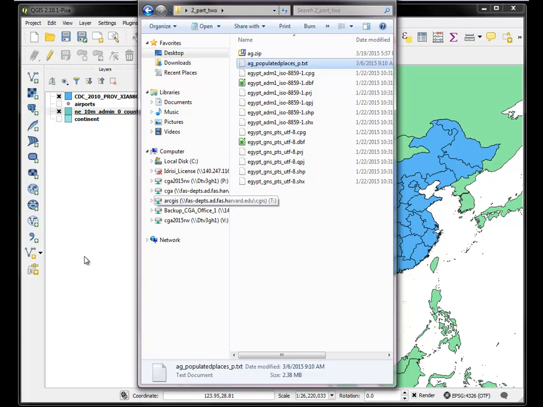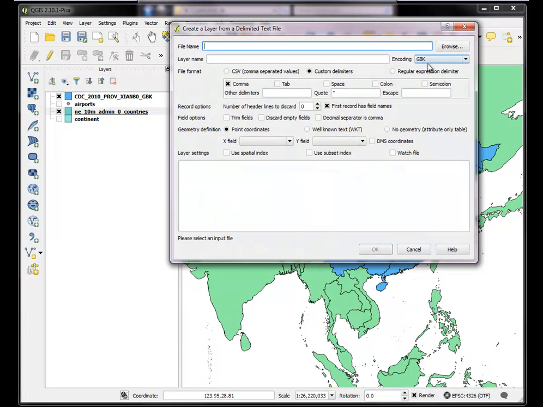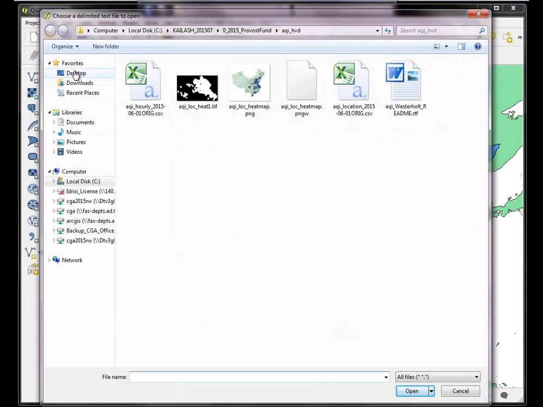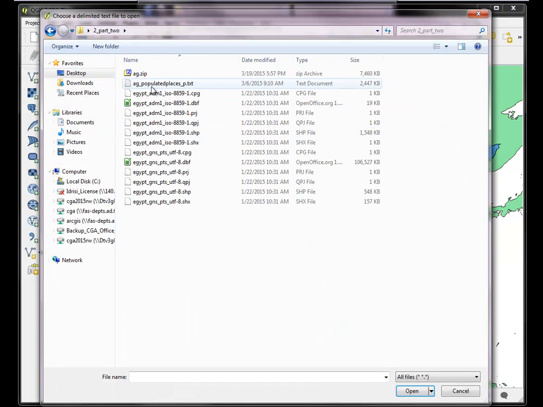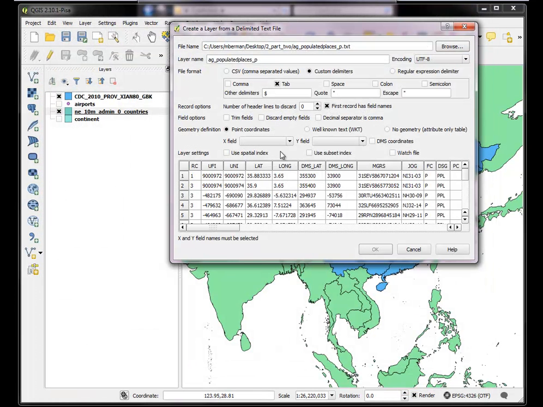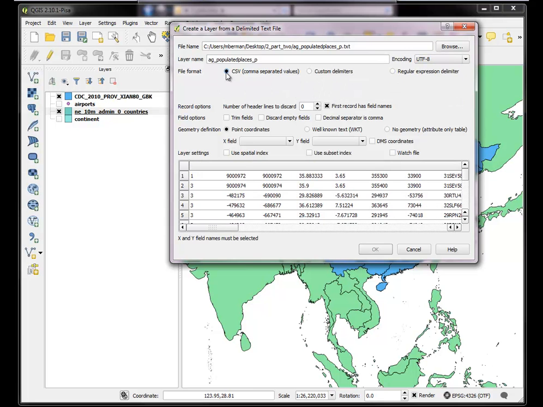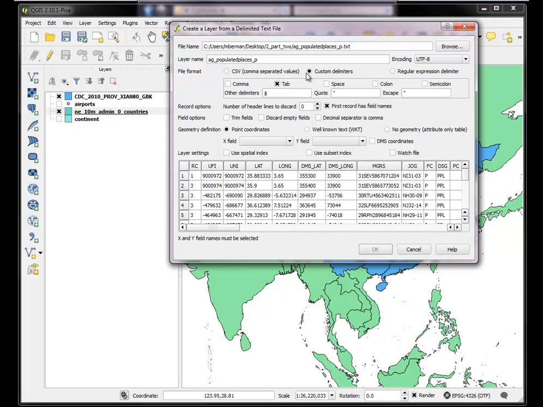I'm going to add it as delimited text now, using this tool. Now I have this unzipped file. I'm going to add it, and it's going to make some guesses for me. It's going to say, is your encoding UTF-8? Are you using CSV? Well, no, that didn't work. Custom delimiters? Yes. What custom delimiter? A space? That didn't work. Tab? Yes, that worked. You can see how the results are turning out at the bottom of the screen. So when I chose custom delimiters tab, that worked.